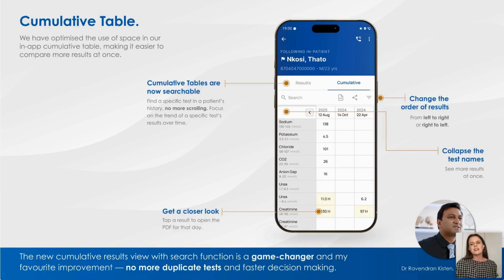Cumulative table. So my mandate here was to try and optimize the use of screen space for the cumulative table, because once again, doctors, even though the cumulative table was in app, doctors were resorting to the PDF, zooming in, zooming out, because they could see more columns at once. So what we've done is we've made the columns slightly smaller so that you can see in the expanded view, as you can see here, you can see 3 days of results compared to each other.